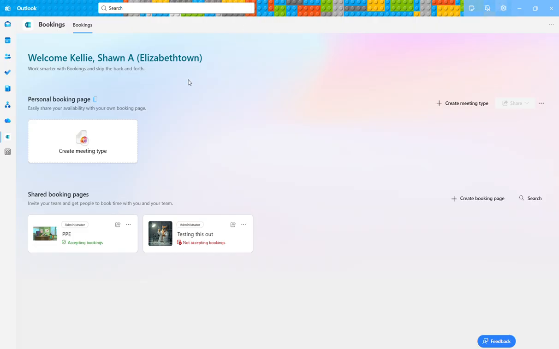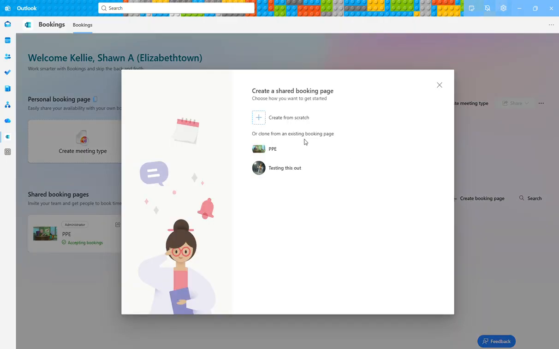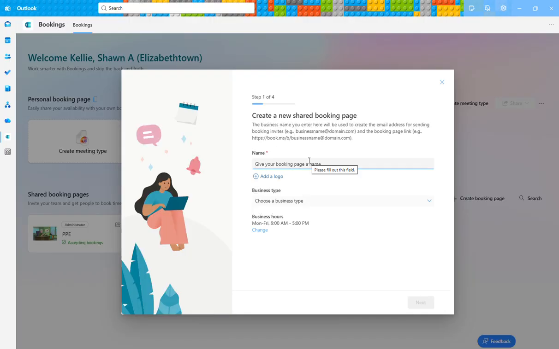The way to do this is not to create a personal booking page, but rather to create a shared booking page and just use it as an individual. So come over here, create booking page, create from scratch, give it a name, choose business type. In this case, I am choosing education.